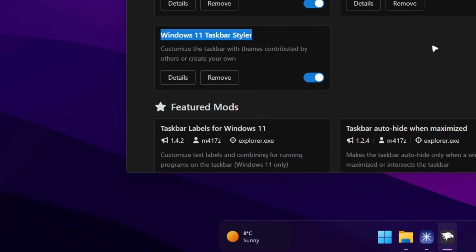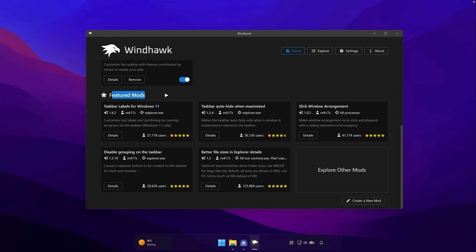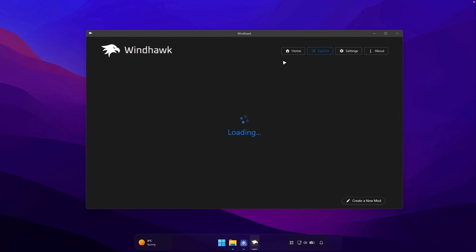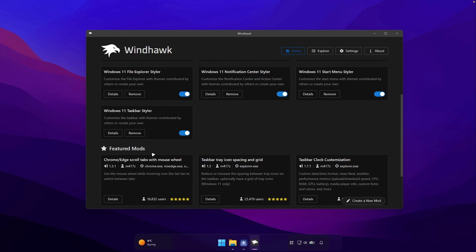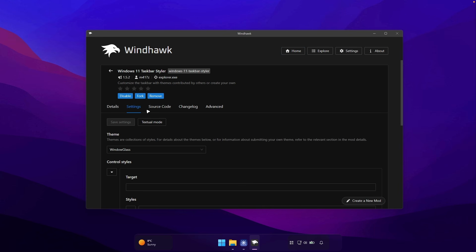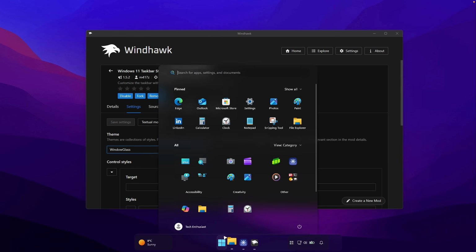And if you don't find it here on the first page under the featured mods, make sure that you go here to the explore page and search for it right here. Once you have it installed, you can then go to the settings and make sure that you change the theme here to window glass. This one, in my opinion, does give the taskbar this really cool effect.